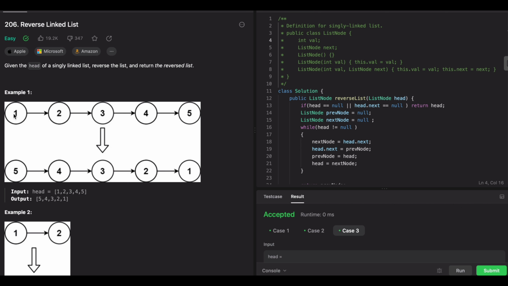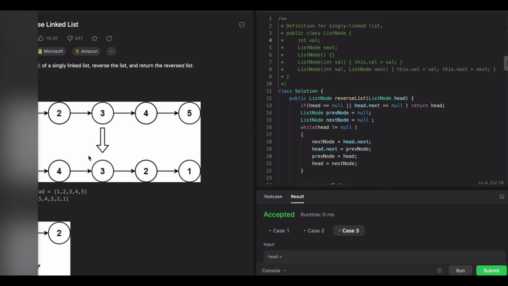Now we are here. If I highlight, let's look at the number 1. What is the previous node for the number 1? What is the previous pointer? Nothing. Its next is pointing to 2. What we have to do is change this next pointer to point to the previous one, which is null in the first case.